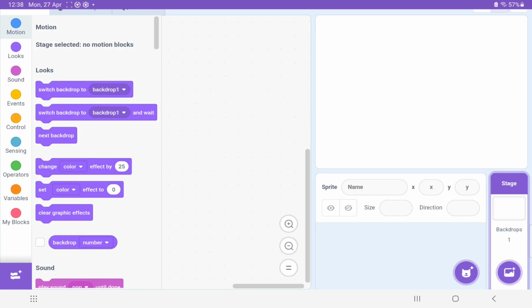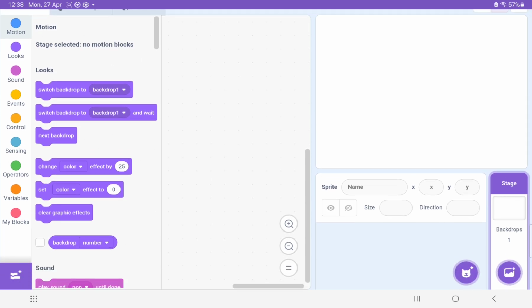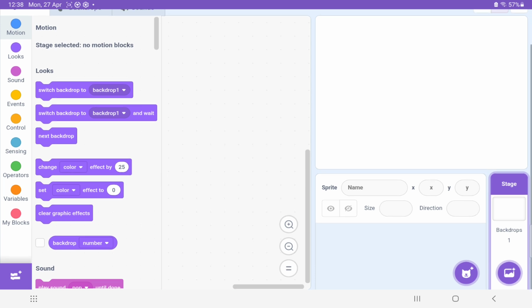So today we have a very interesting topic, and that is clicker game. Today we are going to make a game that is called clicker game. So let's start. First of all, I have deleted this sprite.